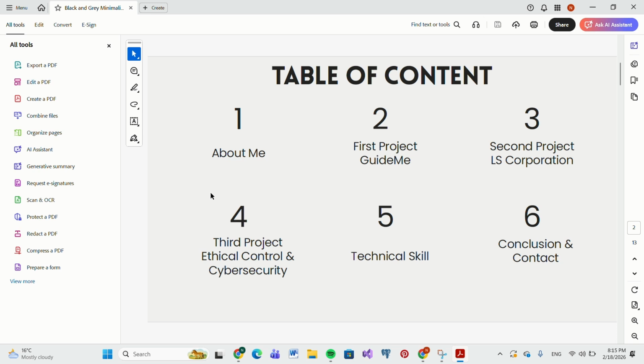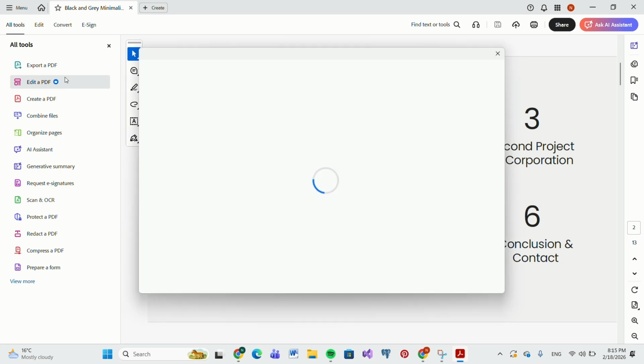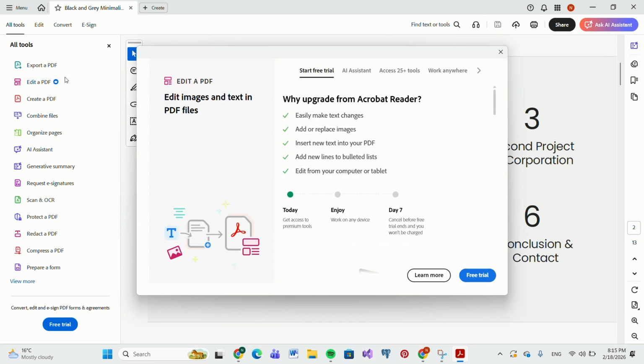Now you will see different options within the all tools section at the left side of the screen. Make sure to move the cursor towards the edit PDF and tap on it. It is important to note that the edit PDF feature is only available for the Adobe Acrobat Pro subscription account, so it is not available in the free reader version.